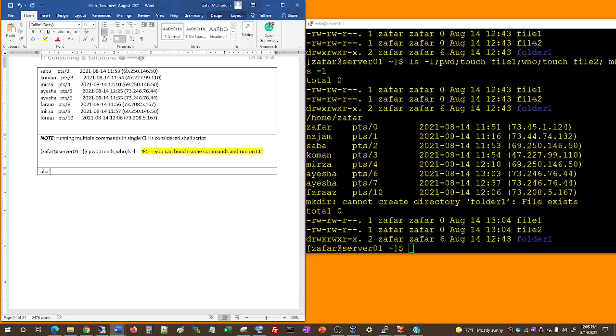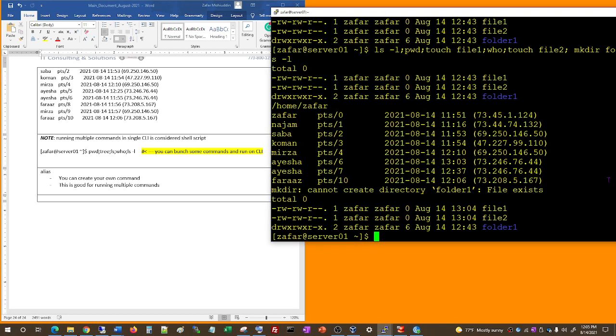Alias. Okay, so what you could do is you could create your own command, and this is good for running multiple commands. So let me clear the screen here.